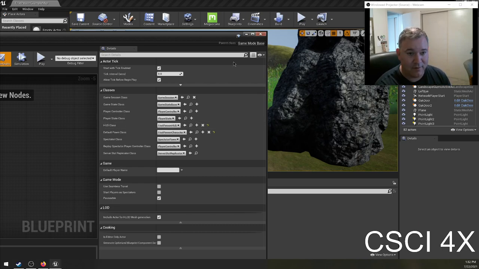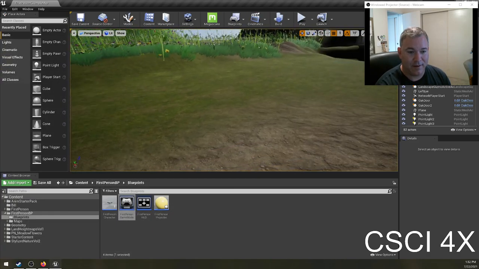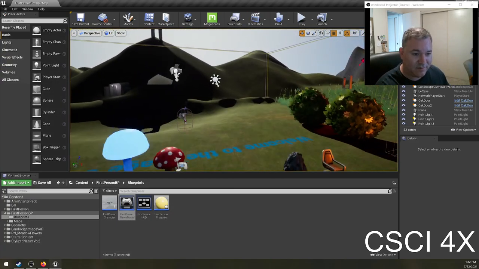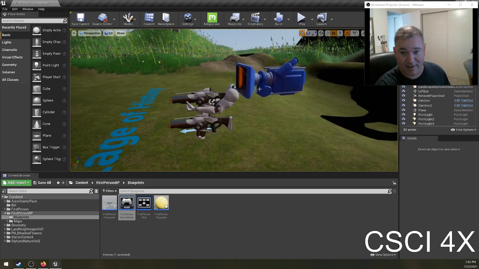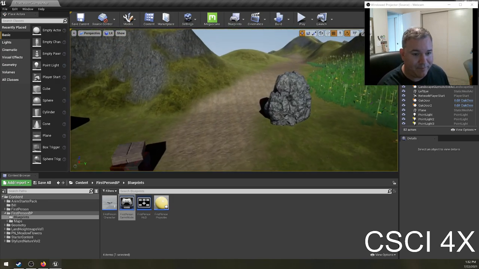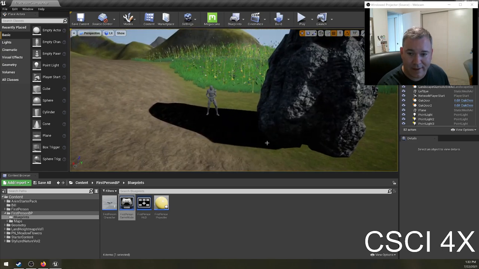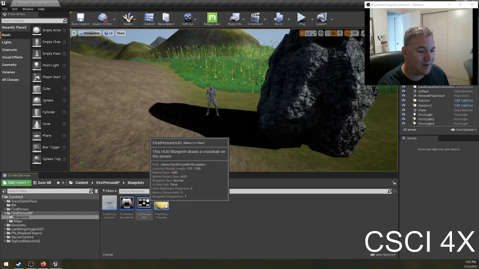by default, it's because the game mode says that's your default HUD. And the weird headless thing there, that's the default pawn. Yeah. So, now that we have that out of the way, let's talk about first person HUD.